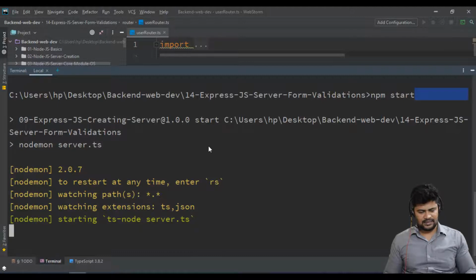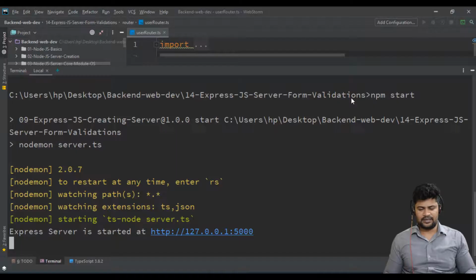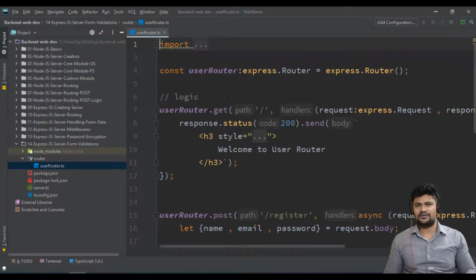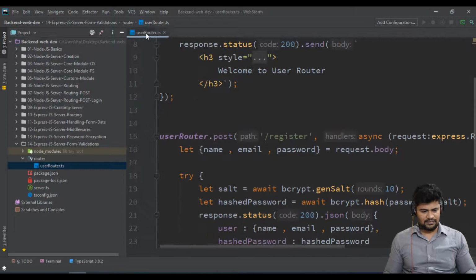npm start. Actually, we were supposed to install first. So the application started. You can verify one more time. Up and running, fine. Now it's time to write the form validation. Where you write the form validation logic is in my user router. Just go directly to the user router.